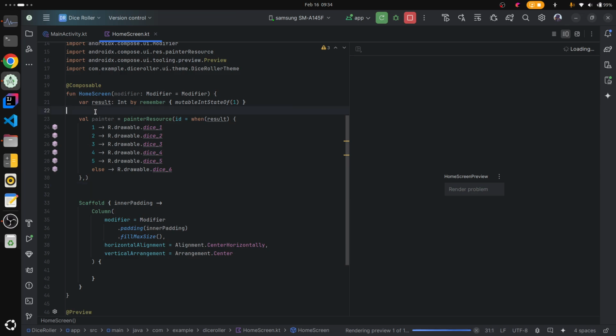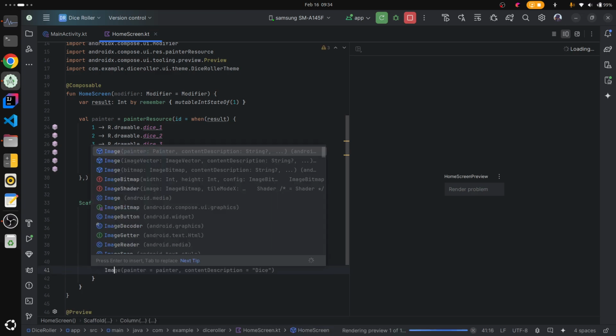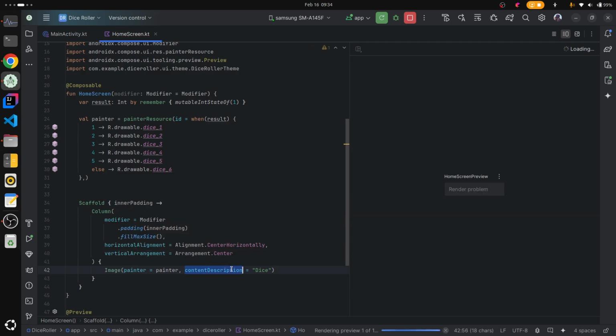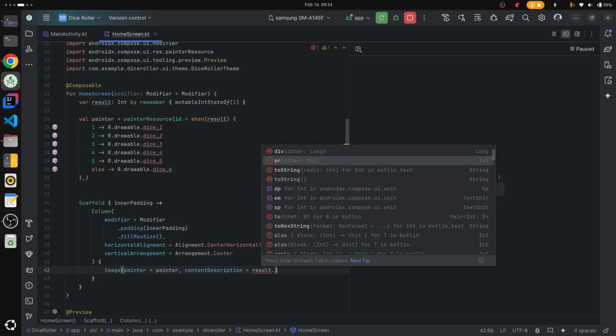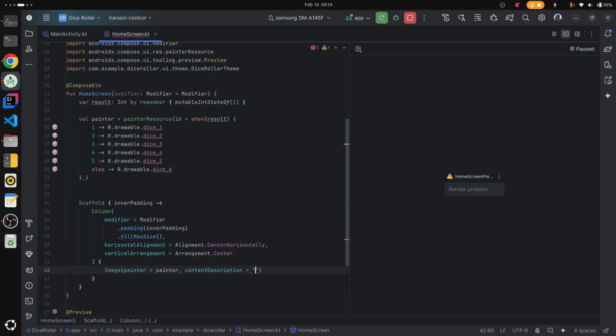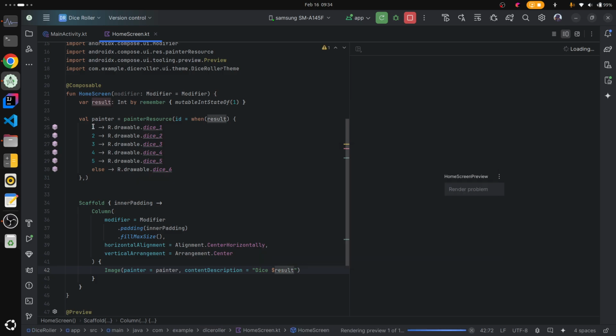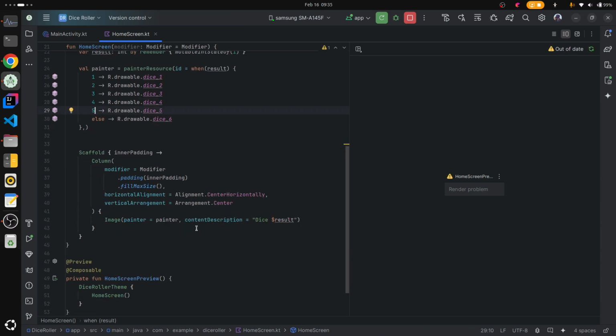So we have our painter created. Then the next thing we need to do is to add the image itself. We call Image with the painter. Let me import the Image composable. Content description should be result.toString(), or you can do "dice result". We basically know our result is an integer. It could be 1, 2, 3, 4, 5, or 6.